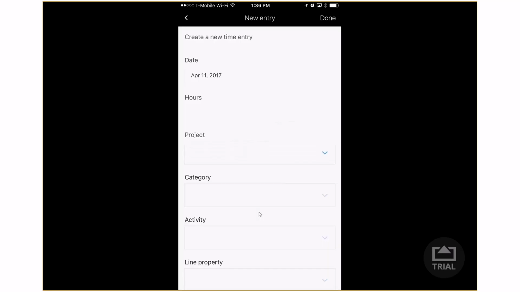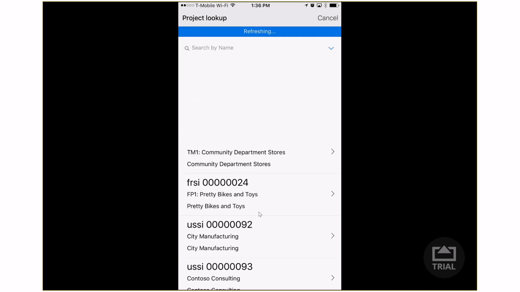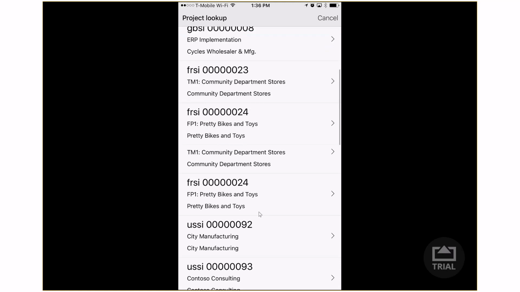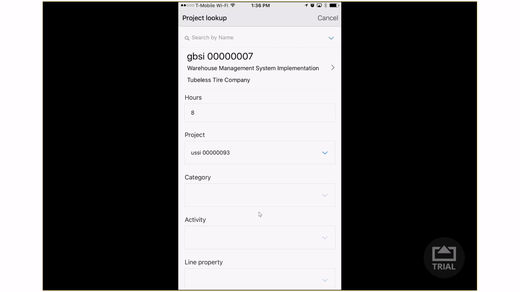You can say new entry. I just want to enter an hour for today. I can select the project for which I was working. It's going to refresh the list. It is pulling the list from AX. I'll select the project, and then I can select the category. I think there is some issue there.